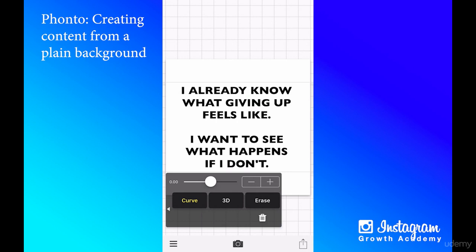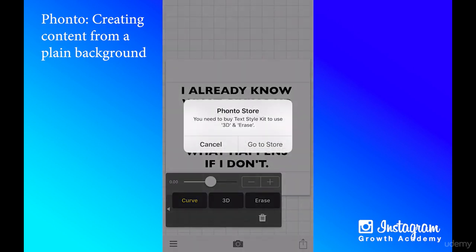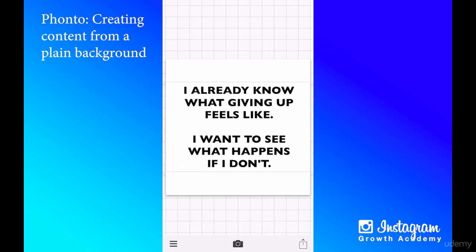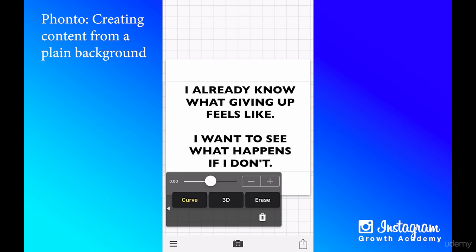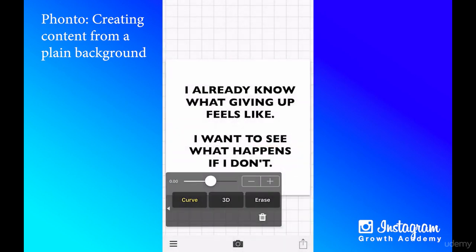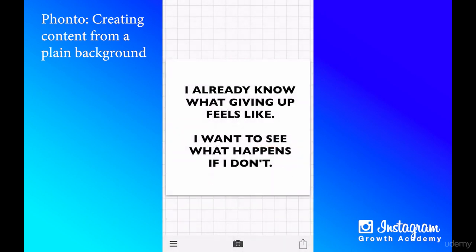You can also do some 3D motion, but that's paid for. You do cancel. You can erase. When you do erase, it's almost like having an eraser up to the text or anything you want, versus the trash button, which is here on the bottom. I'm not going to trash the text because I need it. Cancel. Okay. So that's how you create a plain post.